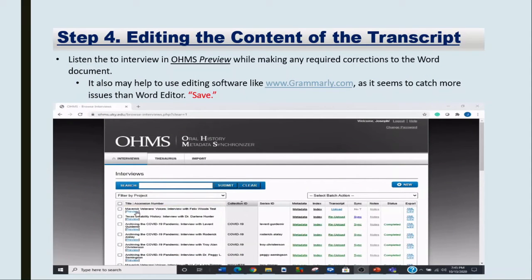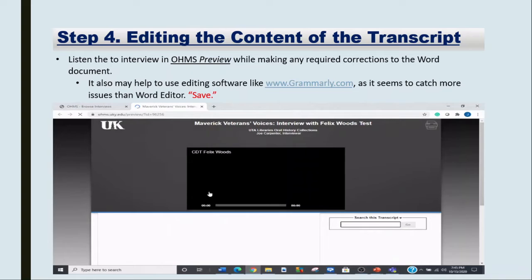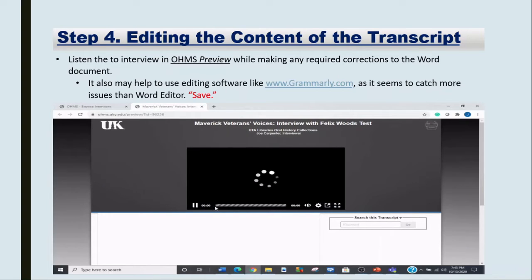Select Preview under the name of the interviewee. This will open the OHMS preview window. Press the play button in the window and listen to the interview while following along on the Word document.